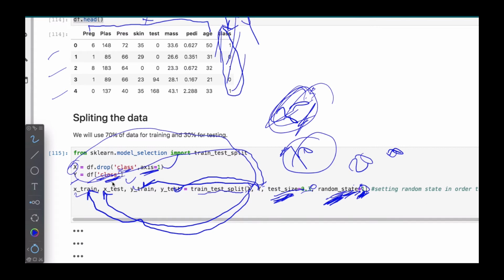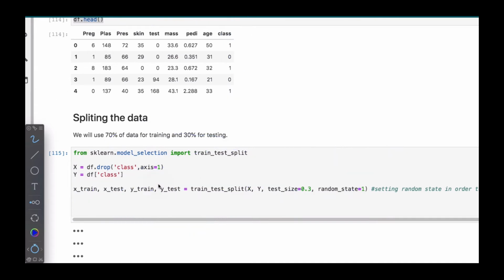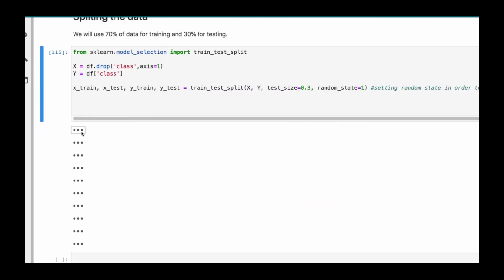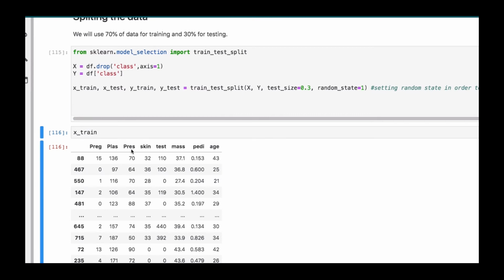Now that is done, we now have our training and our testing data. Okay, so that is done. So let's progress from here and see the next step that we can do.